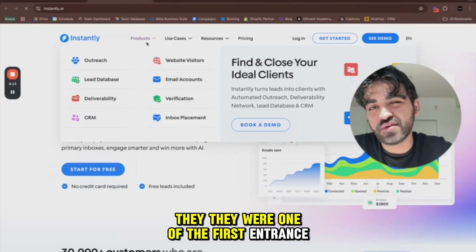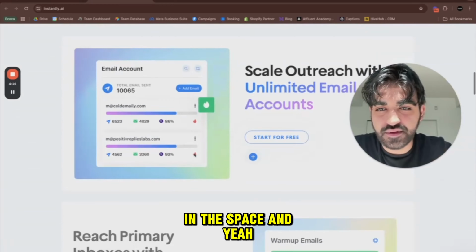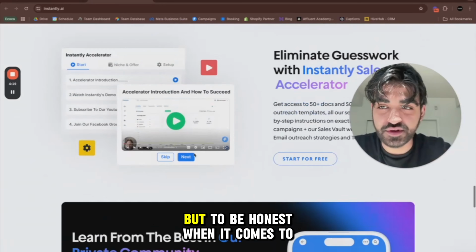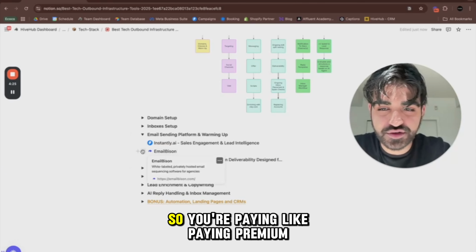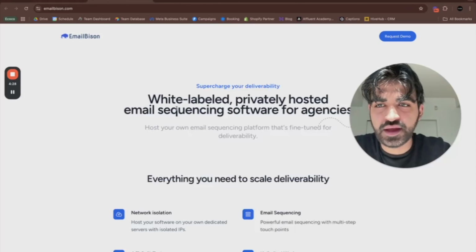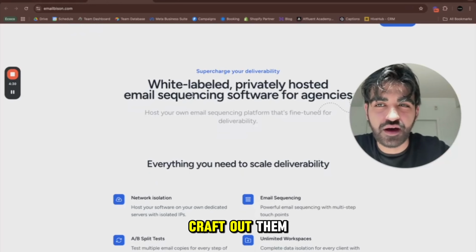They were one of the first entrants in the space. And yeah, they're pretty good. Their customer service could be better, but to be honest, that's true of any email sending platform. Mailbison does have a private infrastructure, so you're paying a premium. So this is again for when you've pretty much cracked outbound.